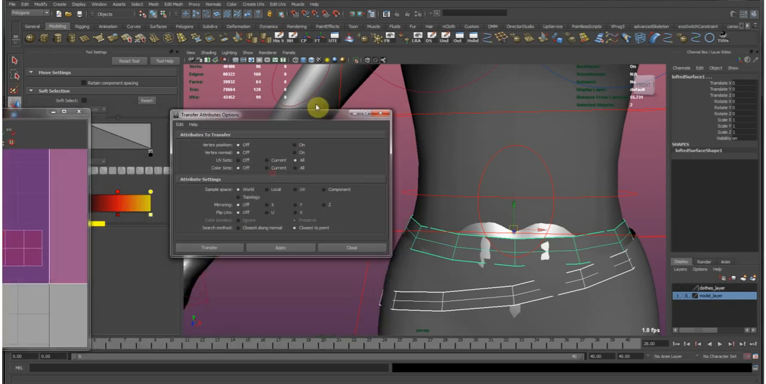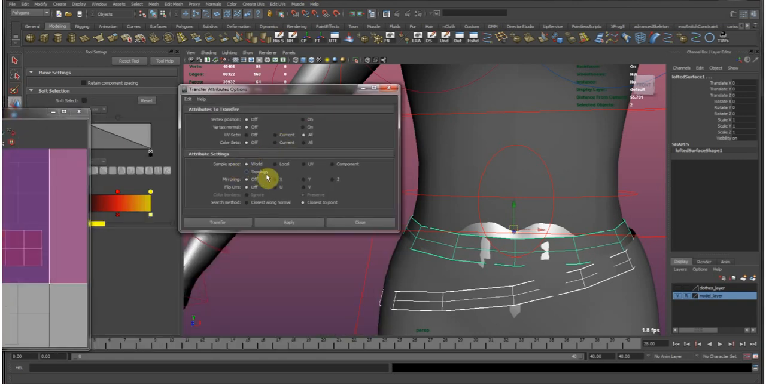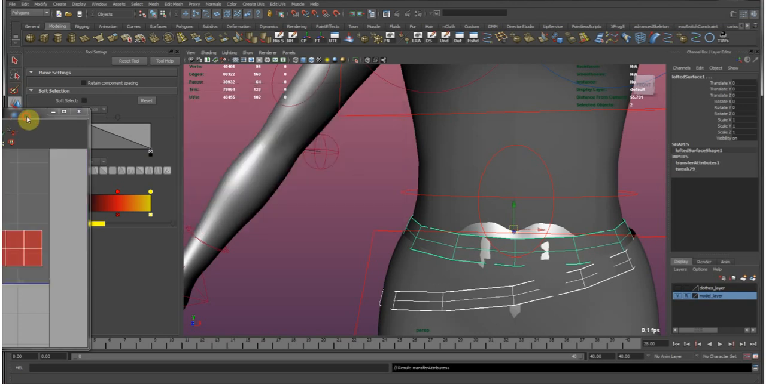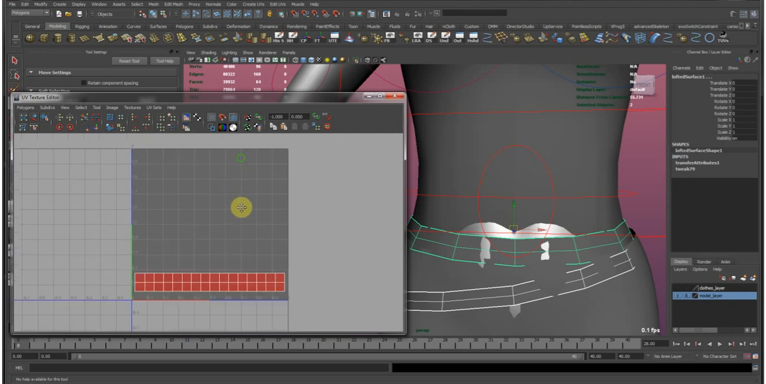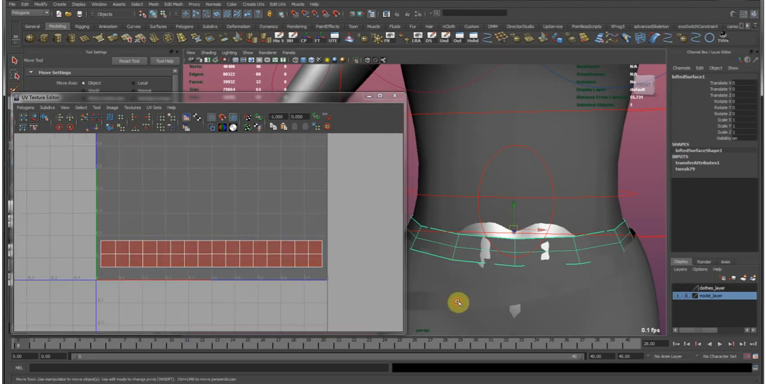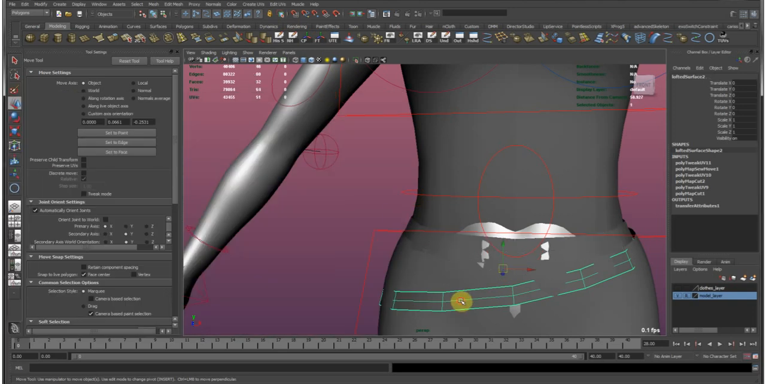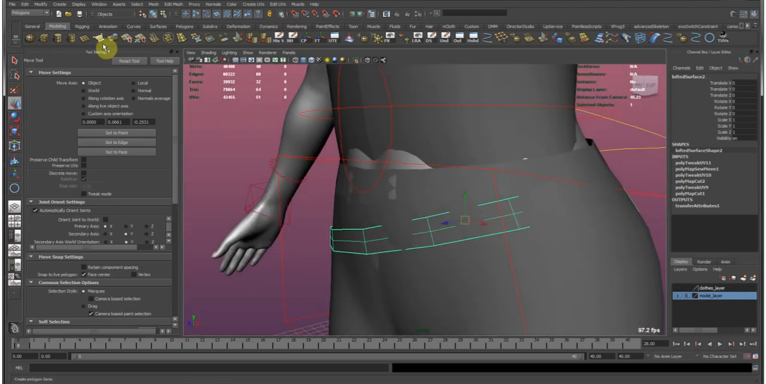Then sample space, we can use topology because they are built in the same way, they have the same topology. Mirroring off, flipping UVs off, closest point. Now let's hit transfer, and you see the weird UVs disappeared, and we now have two models with the same UV setup. Yes, this is good. Okay, now let's grab one of those and extrude it.